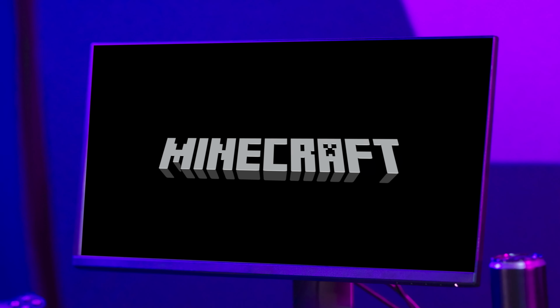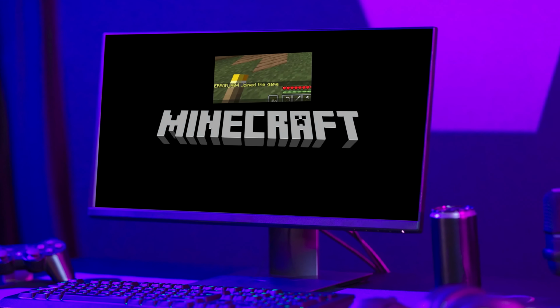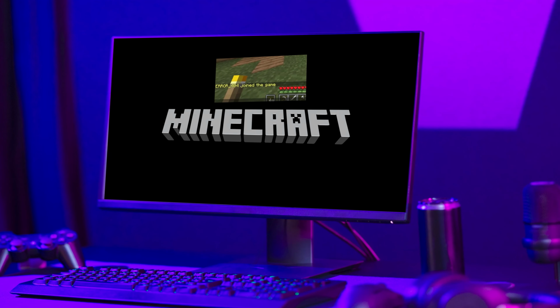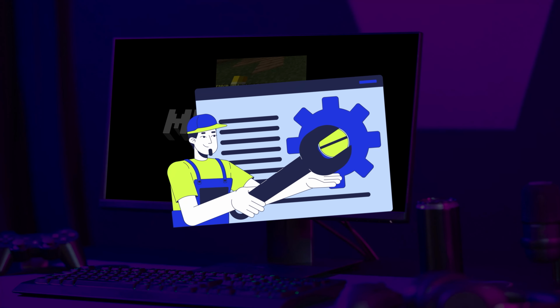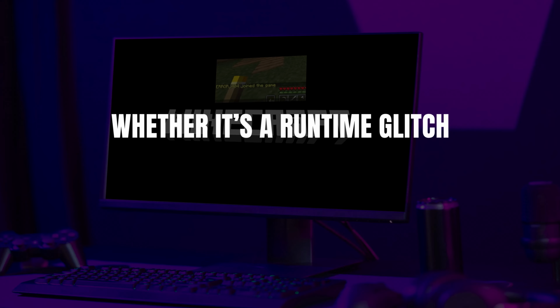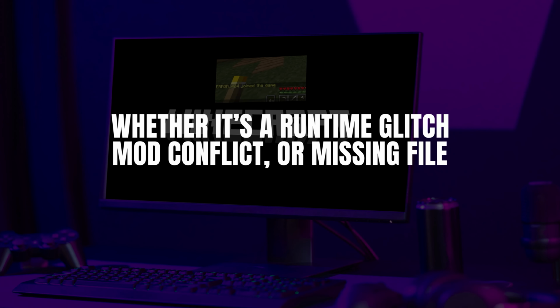Getting hit with Minecraft error 404 and your game keeps crashing or refusing to load? Don't worry. We will walk you through the real reasons behind this error and how to fix it step by step, whether it's a runtime glitch, mod conflict, or missing file.